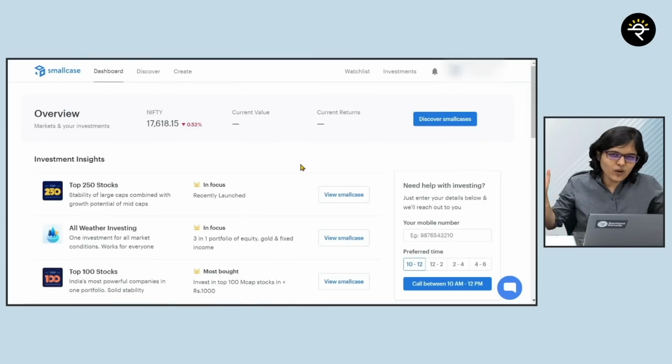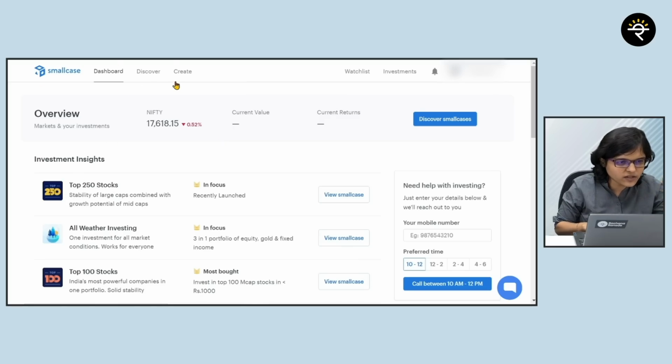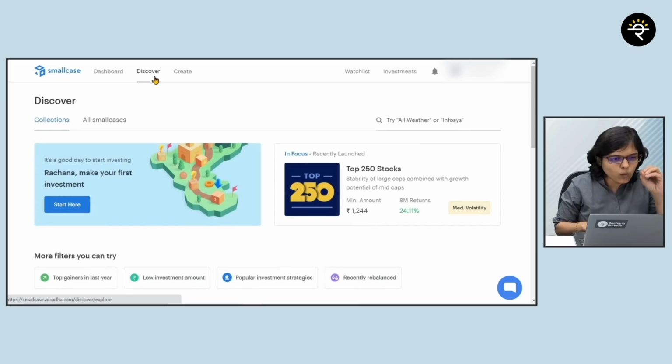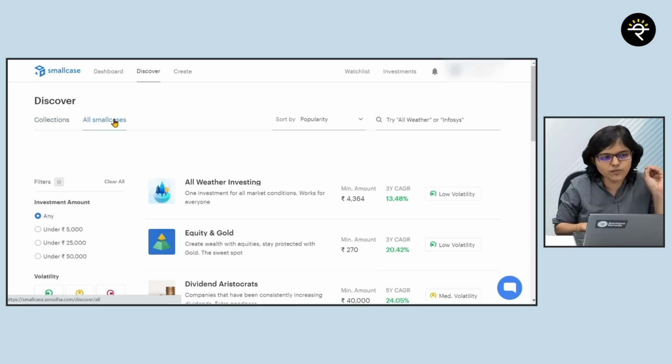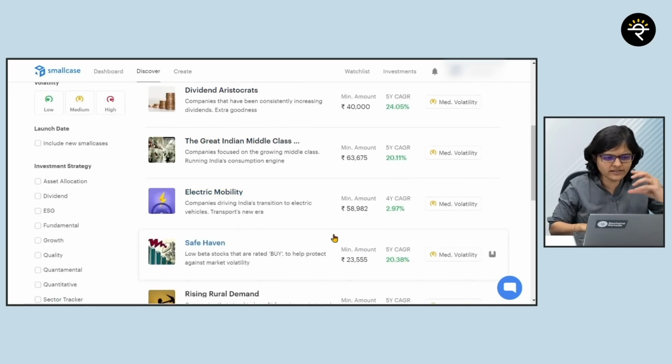Okay, now let's understand smallcase in a very practical manner. So what I've done, I've gone to smallcase, I've done my login, and whenever you land on this page, just click on Discover. Once you click on Discover, click All Smallcases. Now once you click here, you will see so many smallcases on the screen.